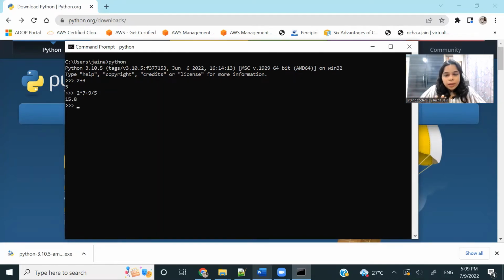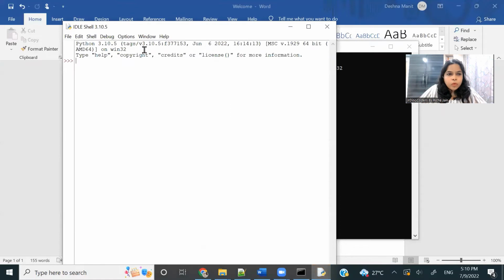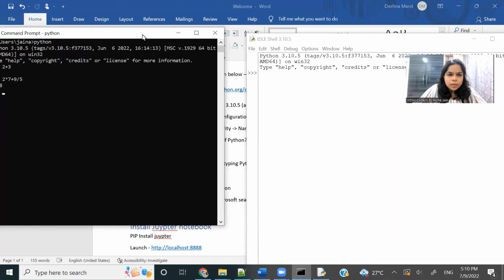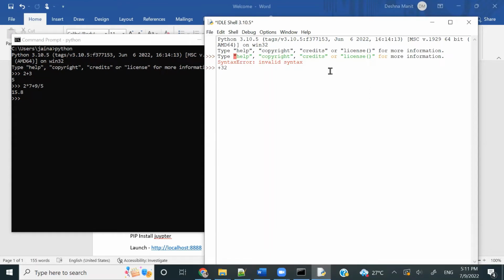Another IDE that is generally used, and is equivalent to this command prompt that comes along with the Python installation, is the IDLE platform. So what do you do? Again, in the Windows search here, type IDLE, and it will open this IDLE platform. This IDLE platform and command prompt are basically similar. You can use either of the platforms. So here again, you can type 2 plus 3, and you can use this as a calculator, 45 multiplied by 7 plus 89 minus 67.